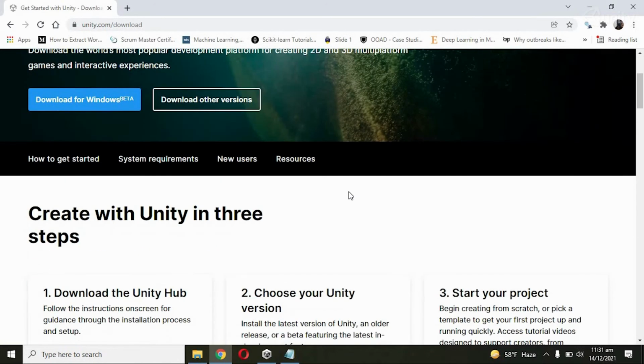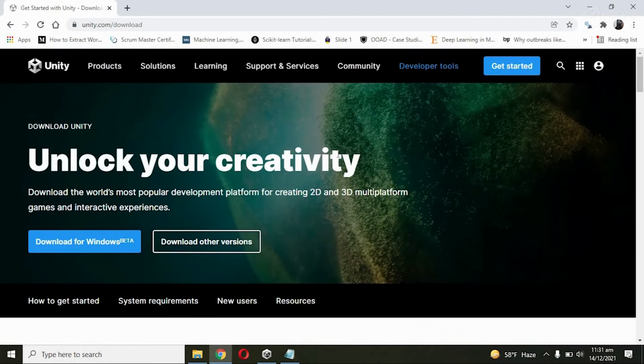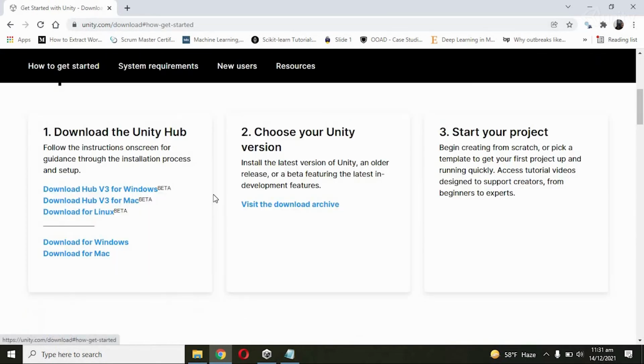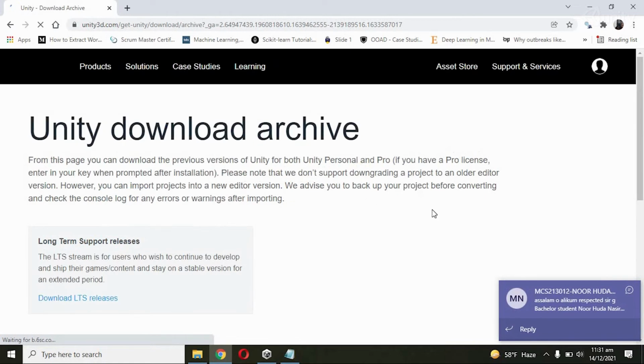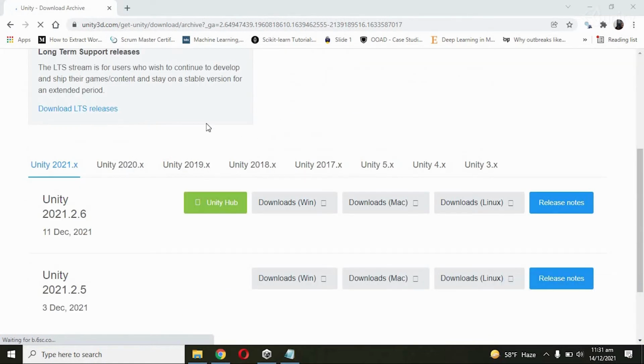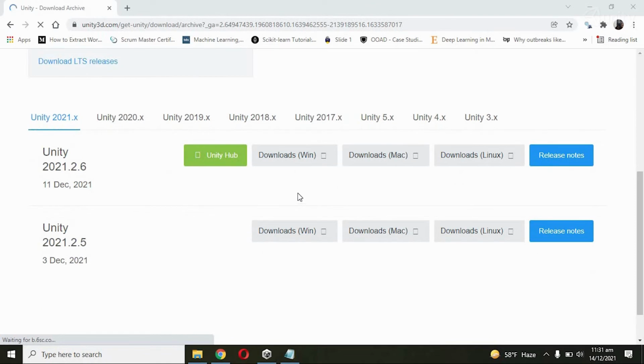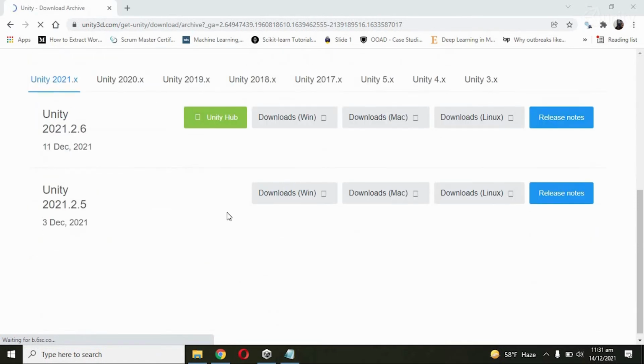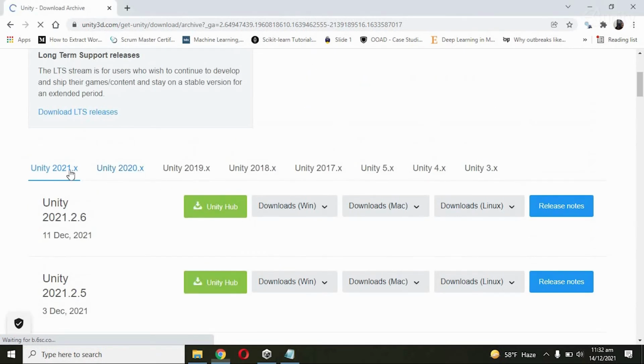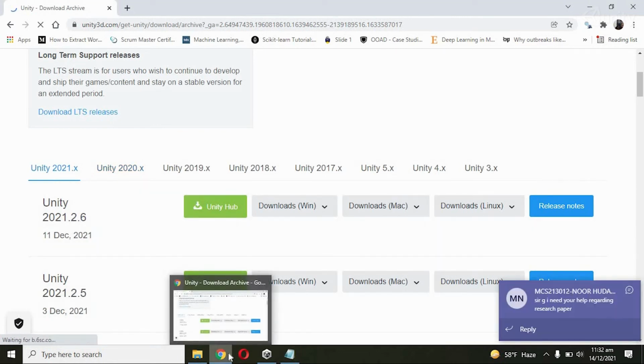And the other way is if you want to download any older version of Unity Editor, you just have to go to the download option, of course, and download another version. Here you can see visit download archive, choose your Unity version. From here you can download any older version. For example, you want to download Unity 2019, 2018, 2017, Unity 5.4.3, and you can download not only Unity Hub but also Unity Editor.